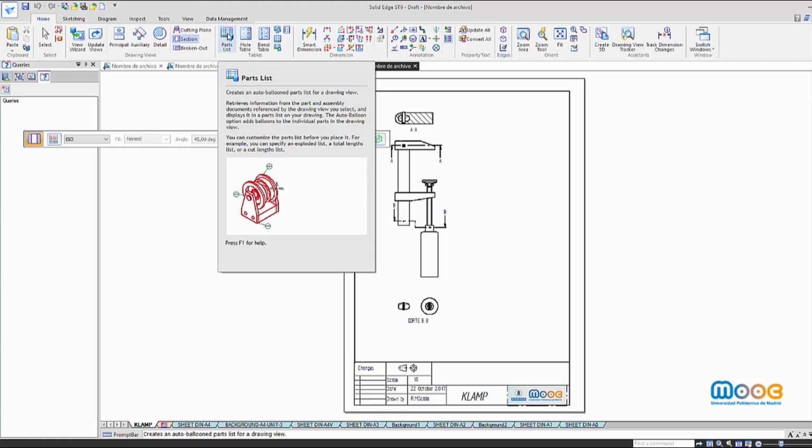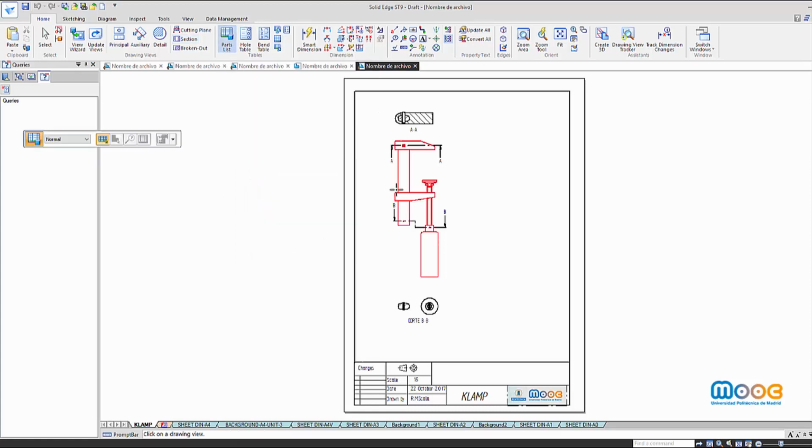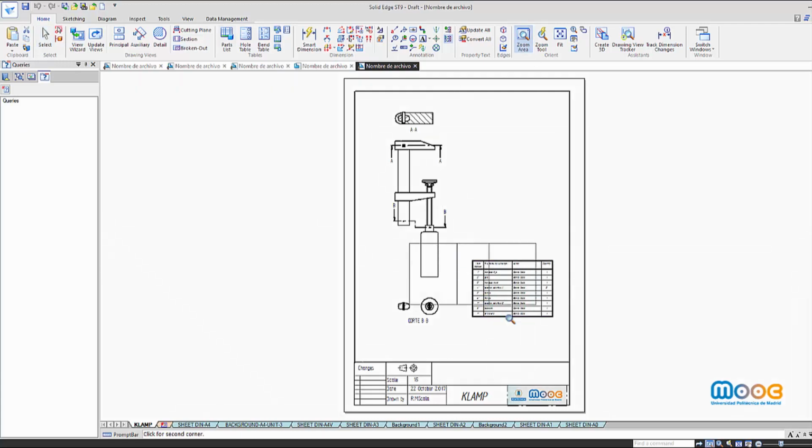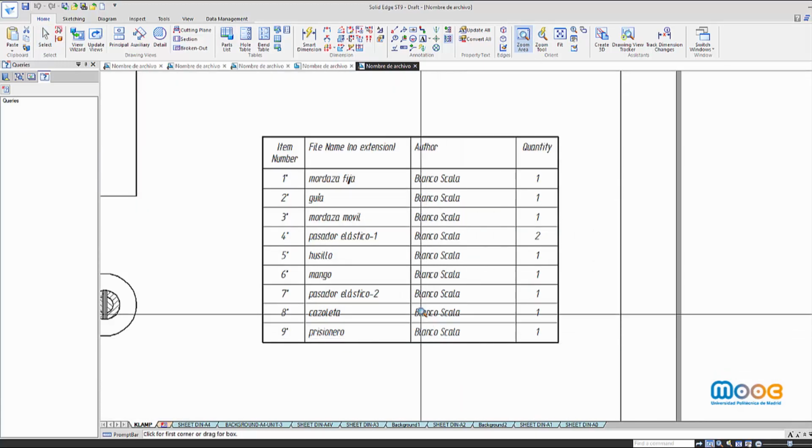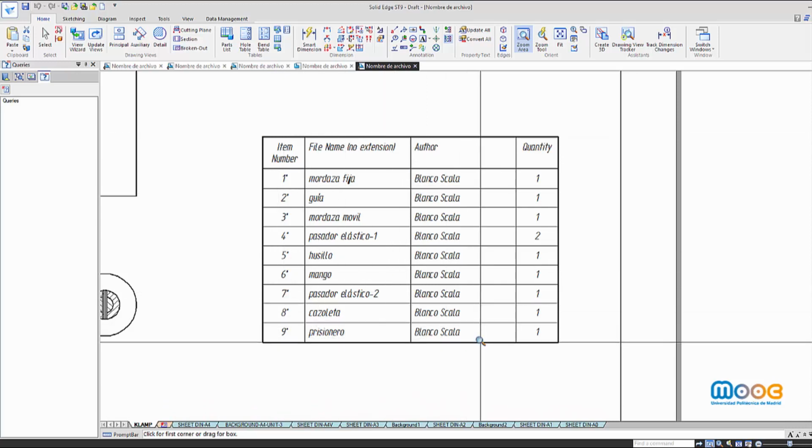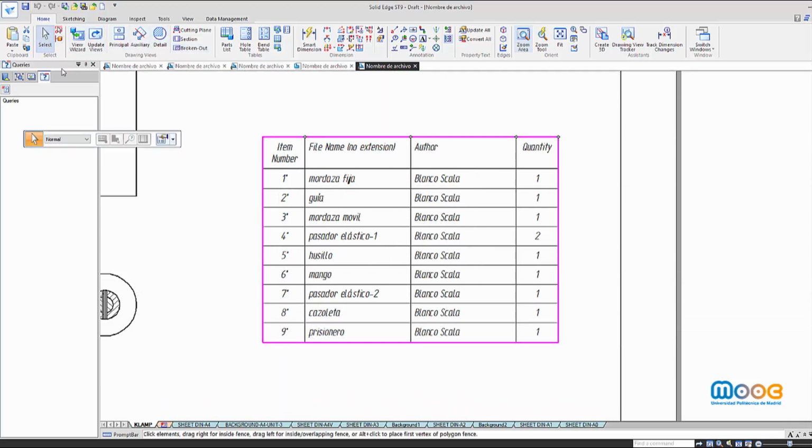Now I can load the part list. So I click on the assembly and just drag. And this is the part list Solid Edge loads. I will have to change some things. Well, I can change these names for the columns, which I don't like. I don't like item number and I don't like file name.